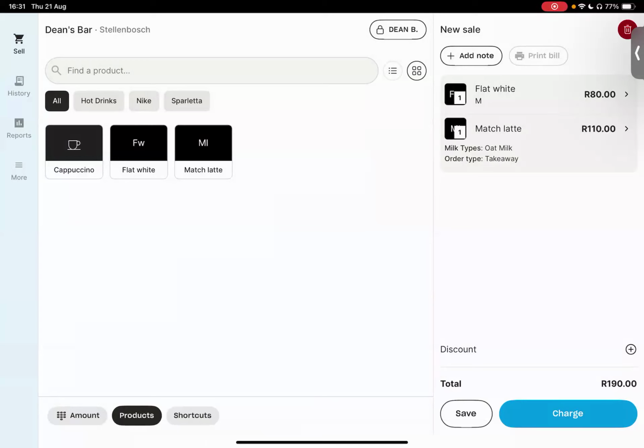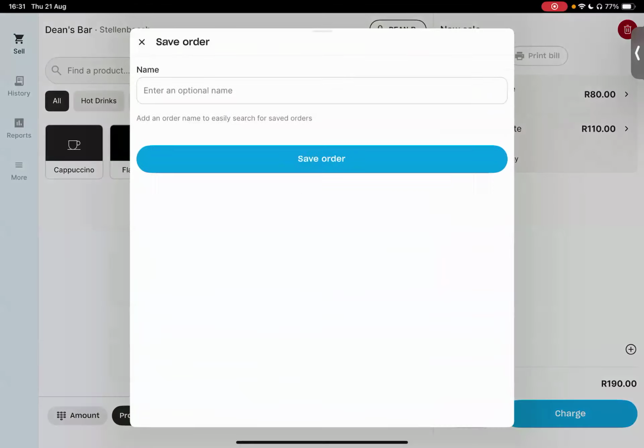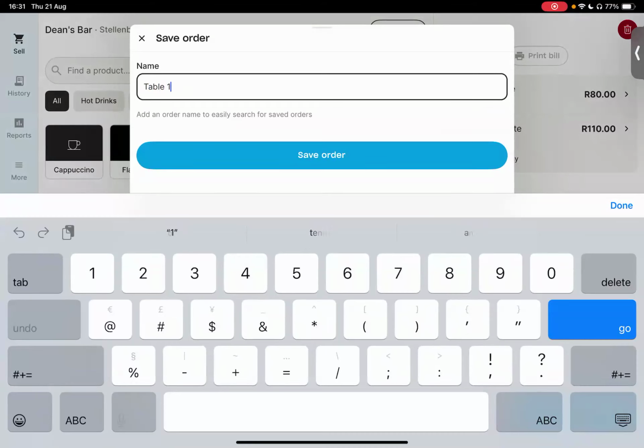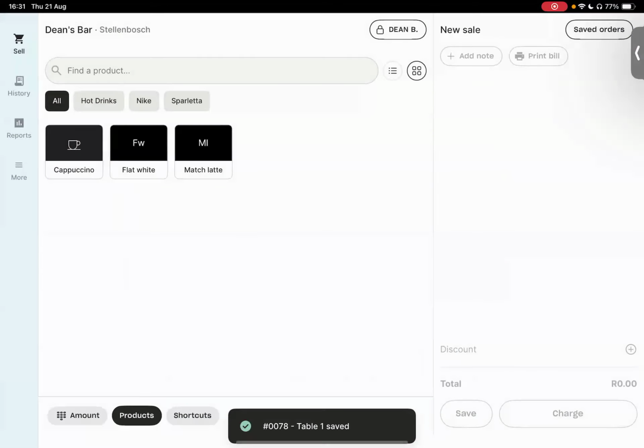If we want to continue to add to this order, for instance in sit-down restaurants or where you are running tabs or bills for customers, you can use the saved order feature to save this order and then come back to it at a later stage. So we've got the save button in the order screen, which we'll hit. We'll give this a name. So in this case, we'll call it table 1, and we'll hit save order. That order will then be saved, and you can come back to it at a later stage to add to it or to charge for it when they're ready to pay.